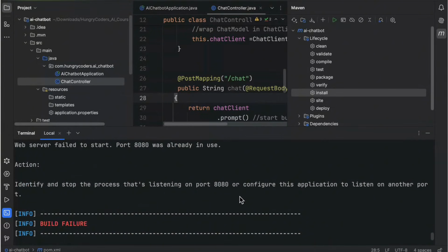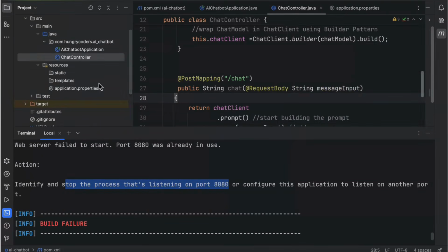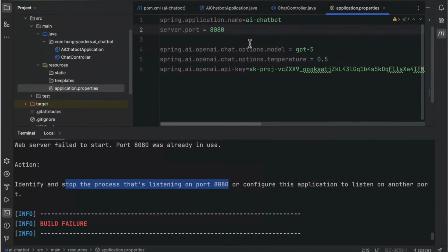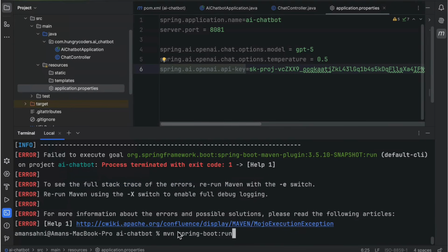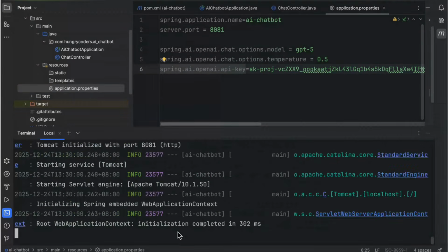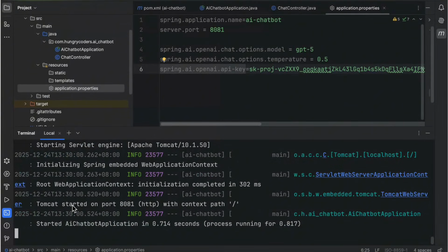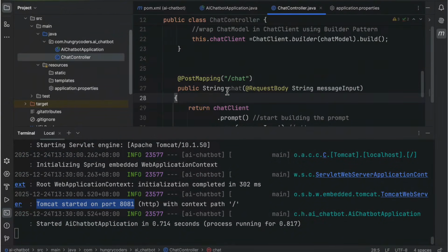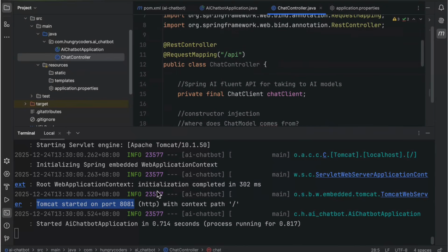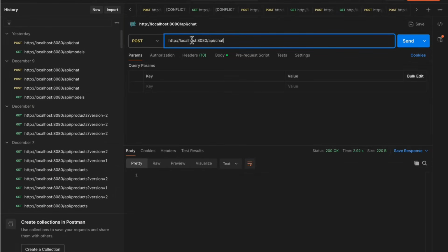So let's see why the build is getting failed. Identify and stop the process that's listening to port 8080. Let me change the port to 8081 as of now, and then let me try to run it again. So now if you see, the Tomcat server is running on 8081, and now our API endpoint is API slash chat. Okay, so now I will just say here localhost 8081, right, and API slash chat.